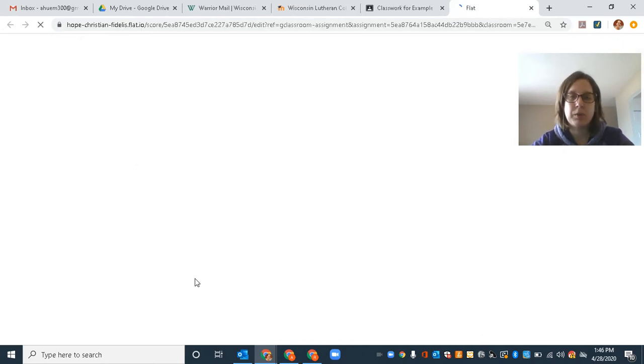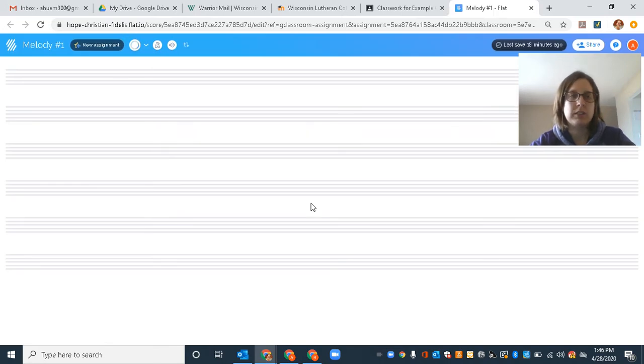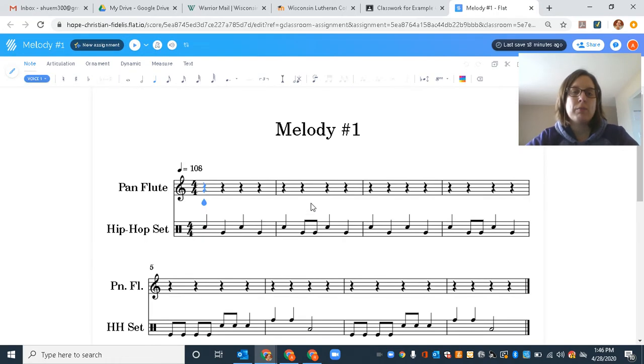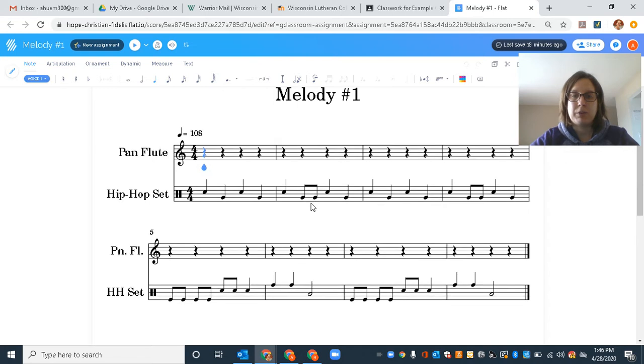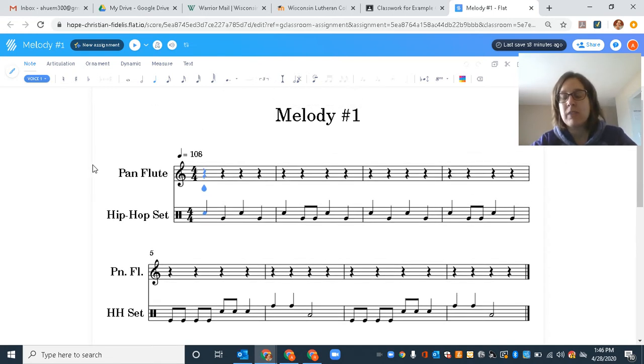I will start with having my example. And unfortunately, my Flat's moving pretty slow today. A reminder to you that this is just the example. You may not turn this in. If you do turn this in, then you're going to get a 0 on your assignment because this is not the work. You need to make sure that you actually finish and you do the pan flute part. So this is my example.